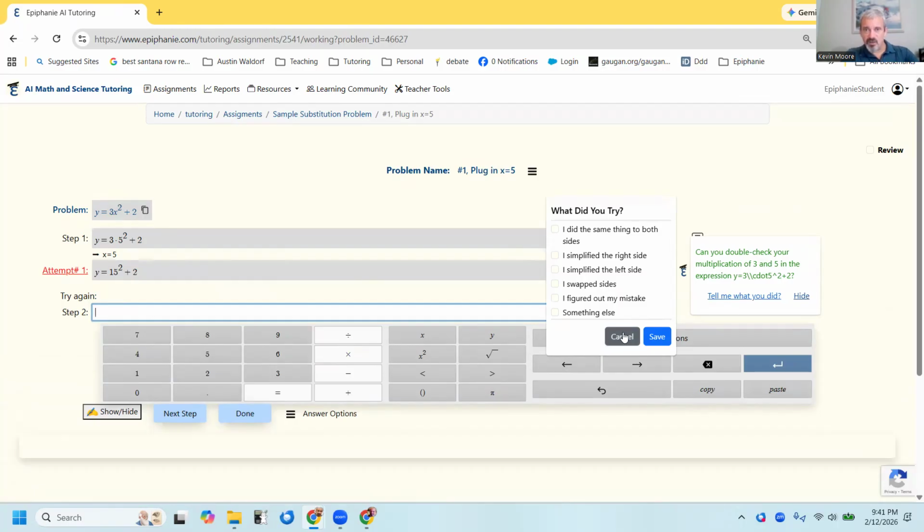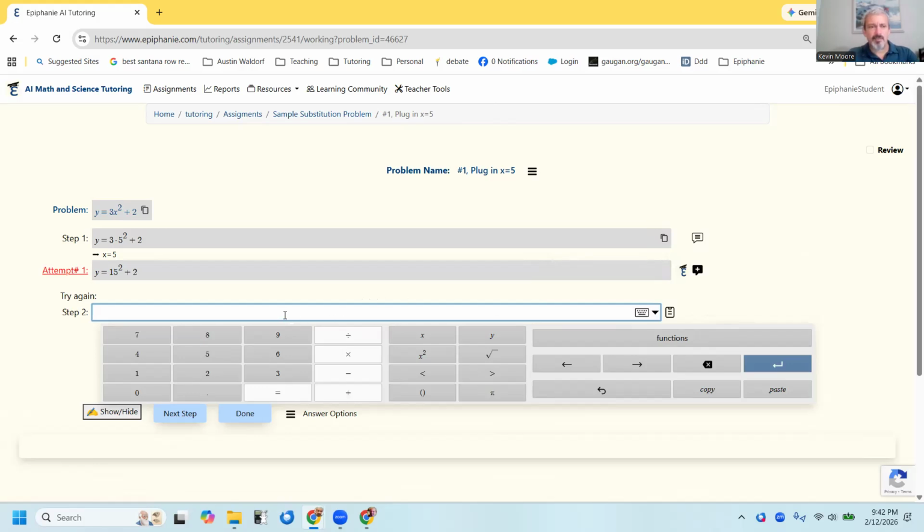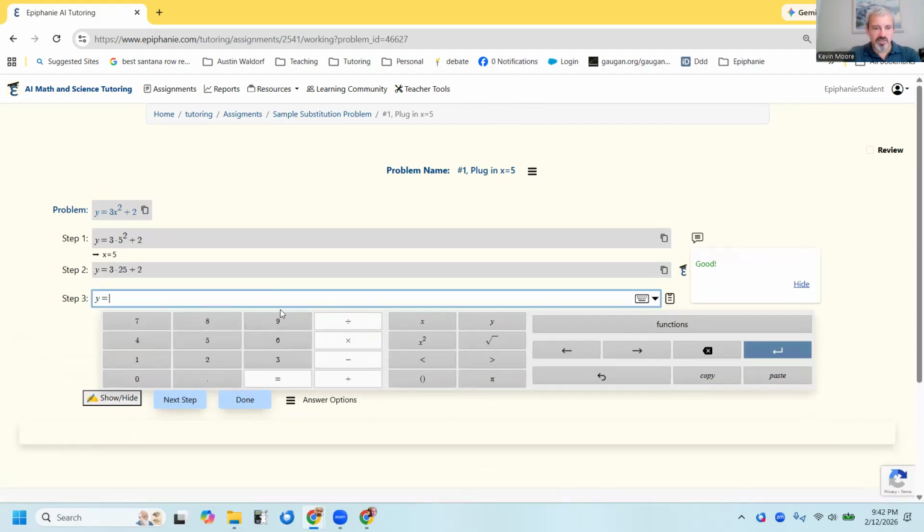I got to see what happens. And sometimes it'll ask you questions. It did in this case. You can answer the questions. It might say, like, tell you what happened. It gives more information to figure out how you're working on the problem. I'm just going to hit escape and pop out of both of those windows. And I'll now say, oh, yes, y equals 3 times 25 plus 2. And I can finish the rest of this in one step. Y equals 77.